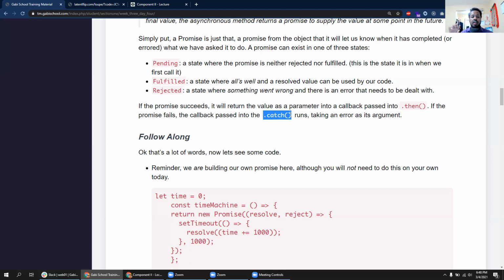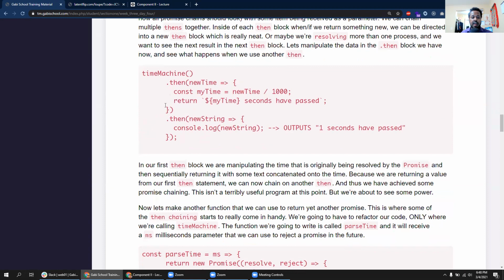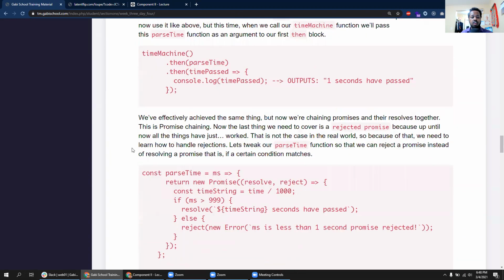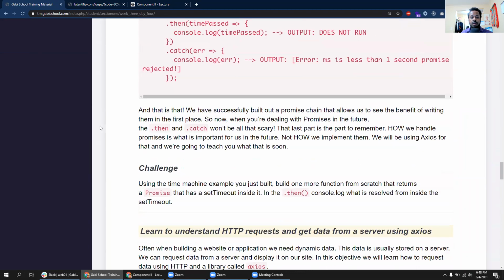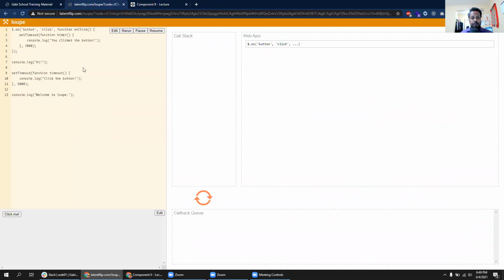The promise is an actual object. It either gives you the right information or it doesn't. I'll show you the implementation of exactly how we're going to do that. All this is just explaining the dot then and the dot catch. We're going to use it in real world applications so you can see exactly how to use it.